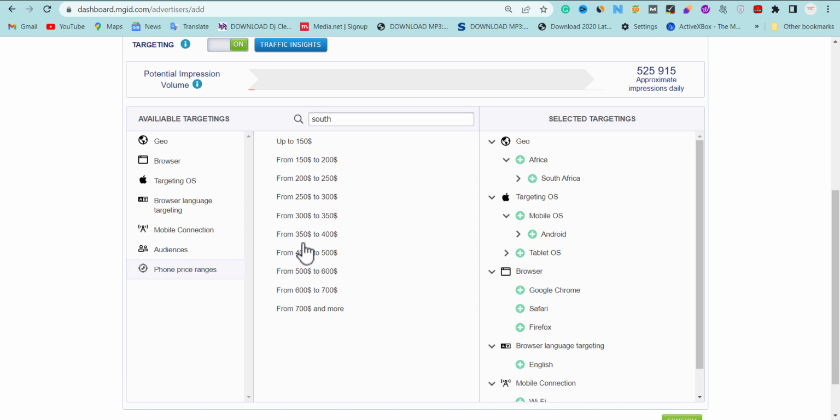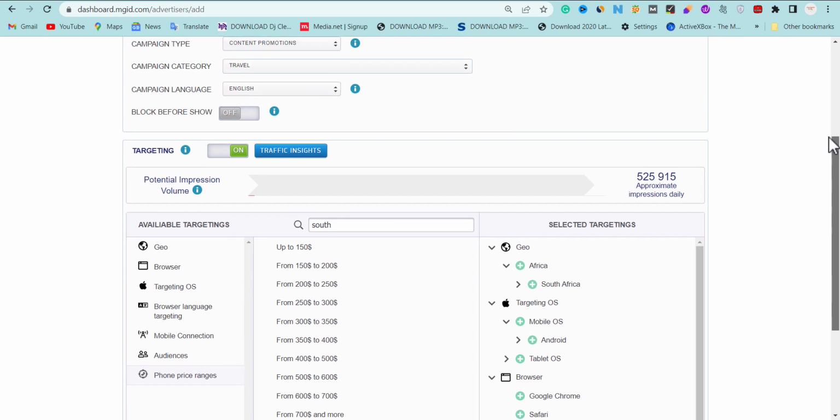The price of the phone matters a lot when you are doing affiliate marketing. You want to target a rich audience. Rich audience means the audience who are going to buy something, because somebody who is using a phone of $500, $600, or $1,000 can easily buy a product that is below $20 to $30. So this is very important. Phone price range is important when you're running affiliate marketing.